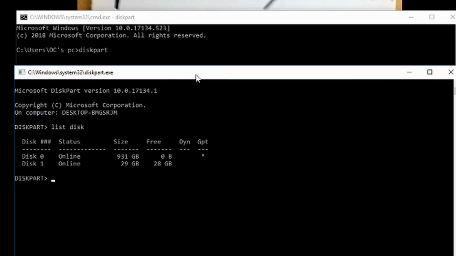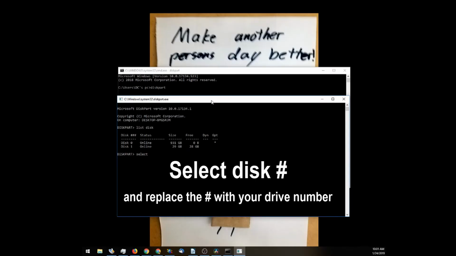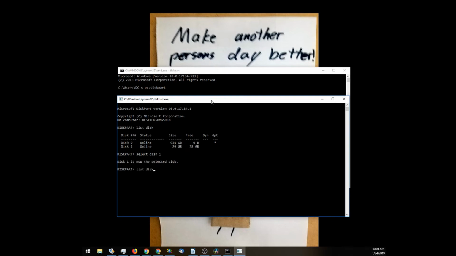Now you can see that disk 0 is 931 gigabytes in size, and disk 1 is 29 gigabytes in size. We know that our USB drive is 29 gigabytes in size, so this tells us that disk 1 is the USB drive connected to the computer. Next, we are going to type in select disk, followed by the number that you've identified of the drive above. Now that you've selected the disk, any further commands that you issue to the diskpart tool will be performed on the disk.